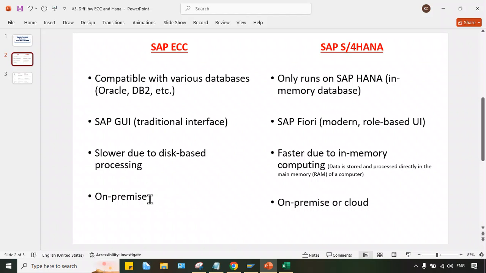Now the next and major difference between ECC and S4 HANA is deployment. The ECC deployment is on-premise, whereas for S4 HANA, SAP has given both options. On-premise deployment will be there, and even a cloud option is given by SAP, right? Now again, of course there will be a question in your mind: what is the difference between on-premise and cloud? So I'll explain in the simplest way, so that you have a perfect understanding of the difference between on-premise and cloud.